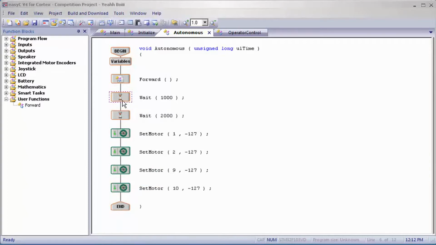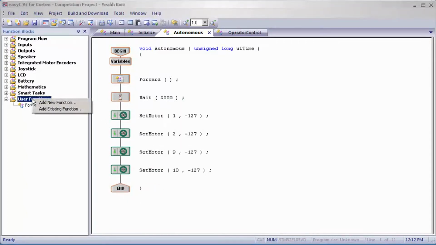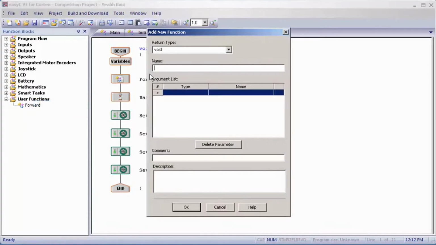And let's delete this wait time. Now we're going to add a new function. Call it backwards. It's spelled that way wrong. Backwards. For type, under the argument list, you're going to want to hit short. And for the name, you can call it auto back. Alright, and hit OK.